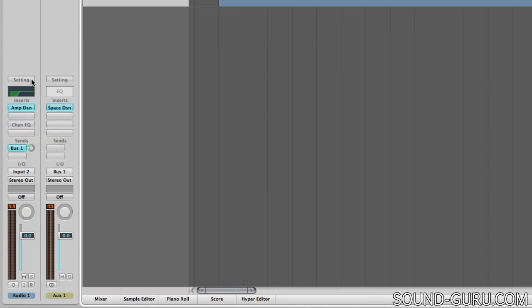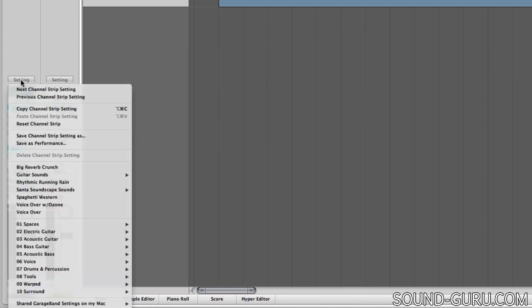The final slot we have to look at is this one marked Setting. This slot lets you save and load channel strip settings, as well as letting you copy and paste channel strips. Saving a setting will save everything you've set up on it. This includes the fader level, the plugins, and all the settings within the plugins. So if you come up with a favorite chain of effects, you can save it and reuse it in the same project or within a future project.